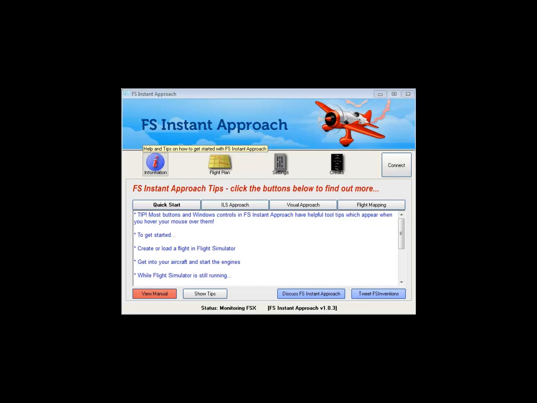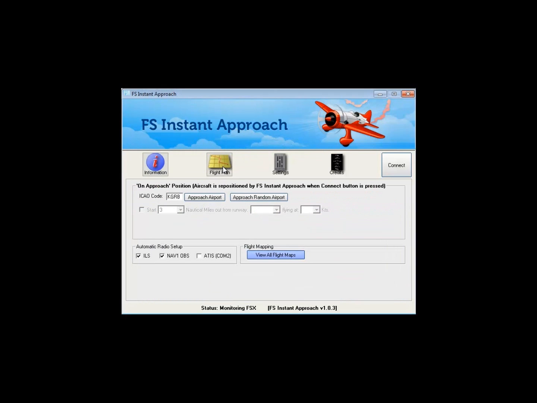And I have a question for you. Have you ever wanted to set up a quick approach at an interesting airport when you're using FSX? Well, you can do this with FS Instant Approach. If you click on this tab here, you select your airport there, then you press the Approach Airport button.